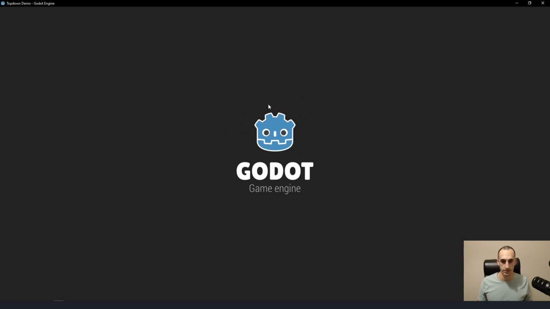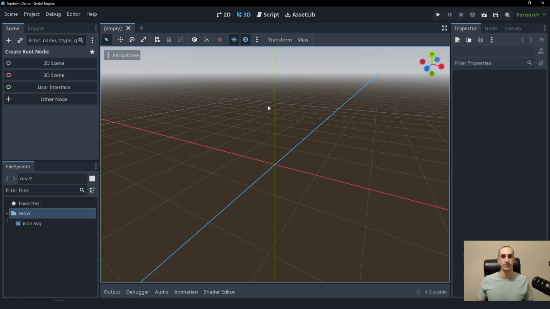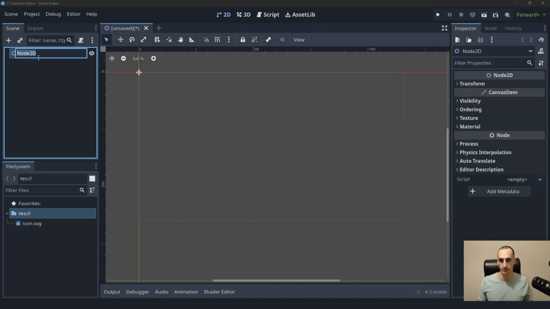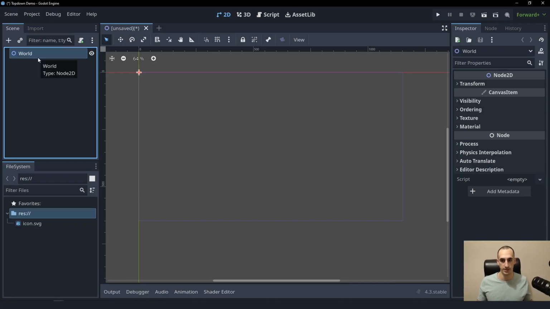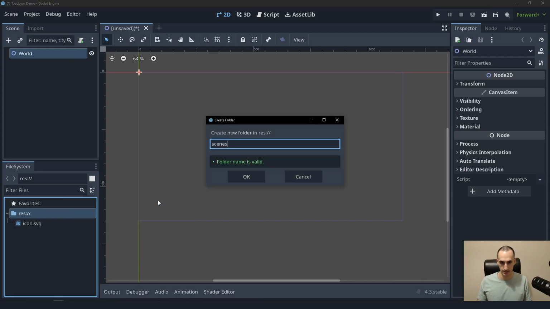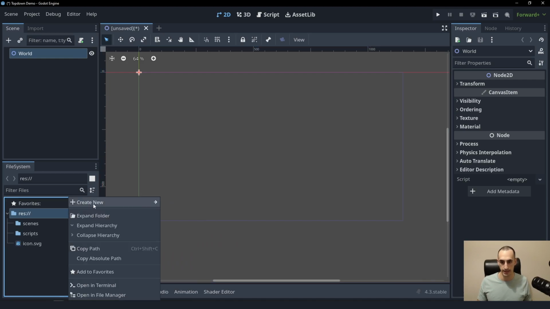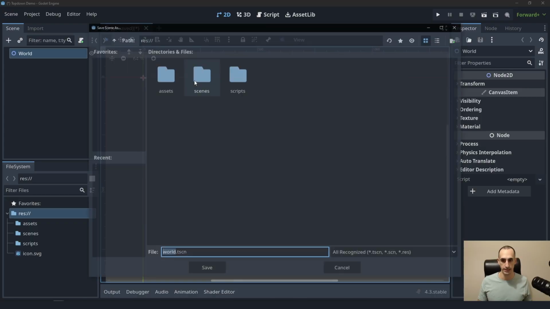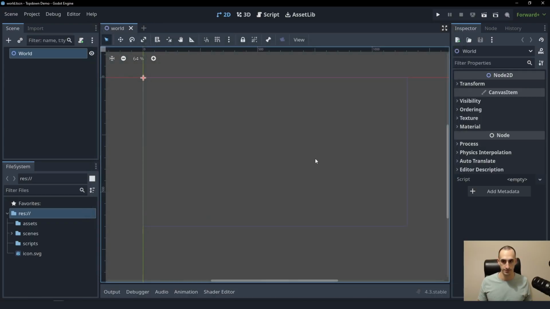First step is going to be creating the main game scene that everything is going to take part in. We can call this the world, we can call this level 1, we can call it anything we want. In this case, I'm just going to call this world, because maybe in this game there's one big giant open world that everything takes place in. To save this, we're going to create a new folder called scenes. Let's also create a folder called scripts and also one called assets. Let's save this scene by hitting Ctrl S inside of the scenes folder, just like that.